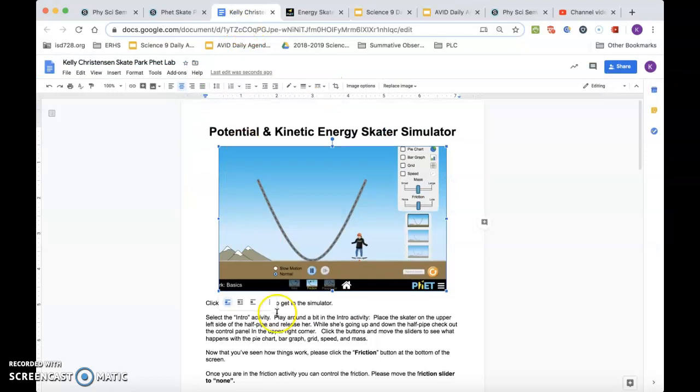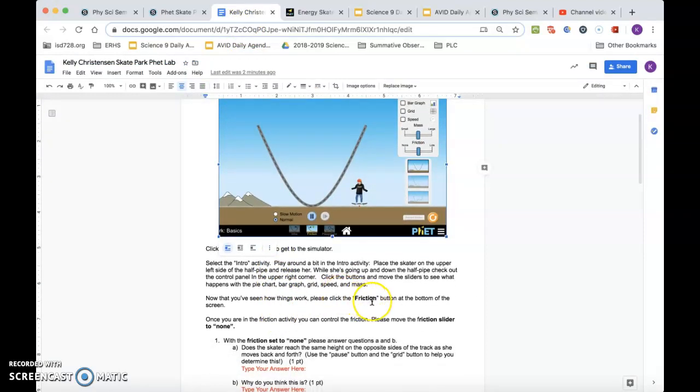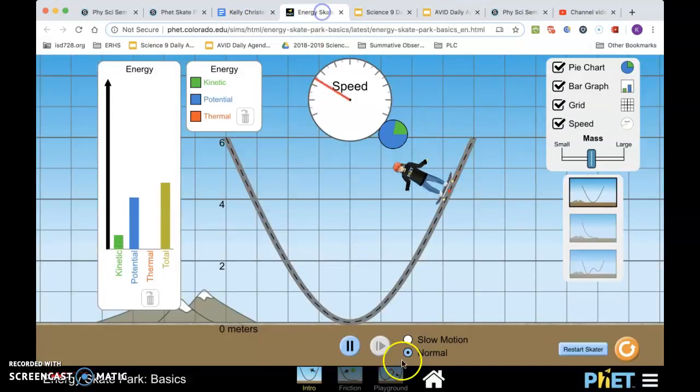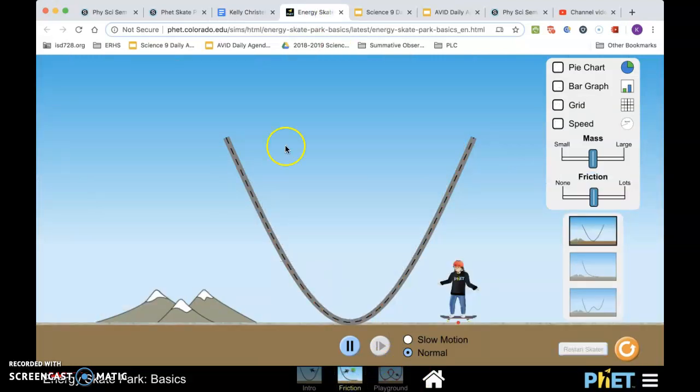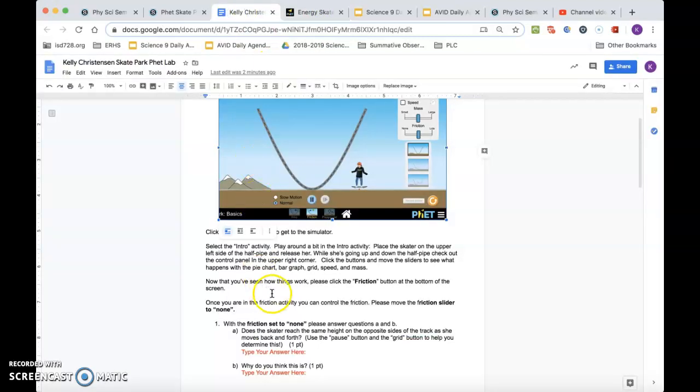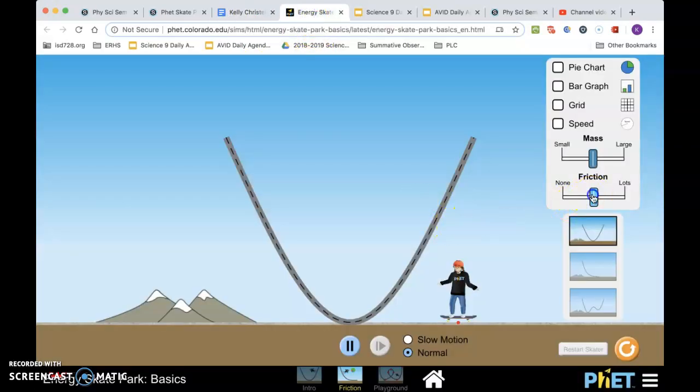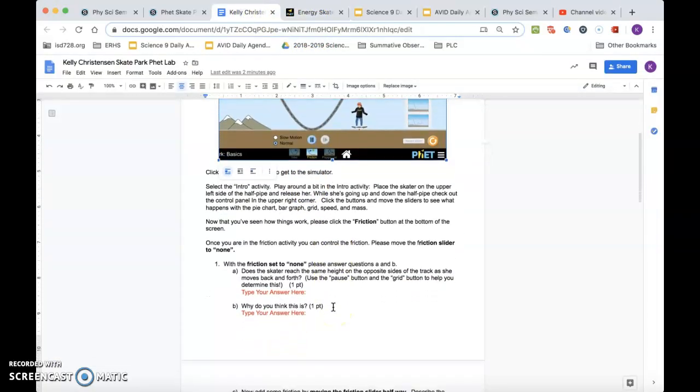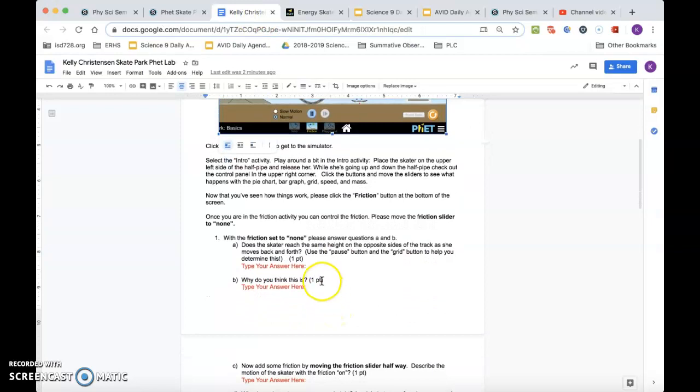Okay, now that you've seen how things work, please click the friction button at the bottom of the screen. So right down here, we'll switch. And once you're in the friction activity, you can control the friction. So it says, please move that friction slider to none. So right here is what you'd be changing it to. The instructions from here are pretty clear.